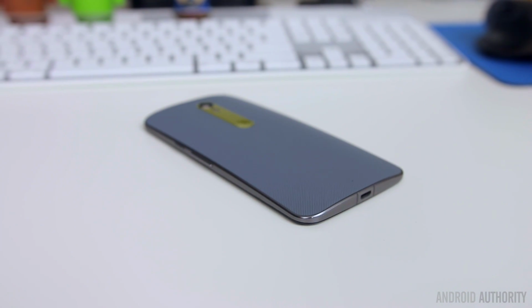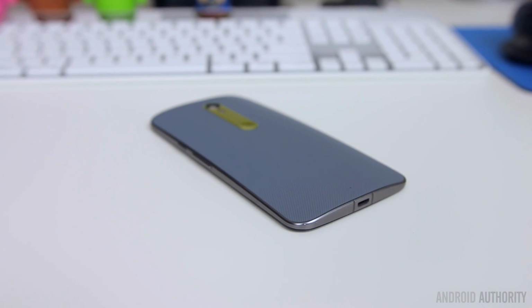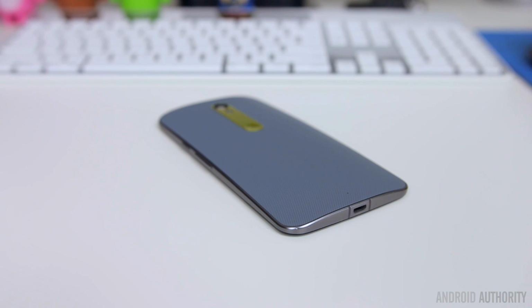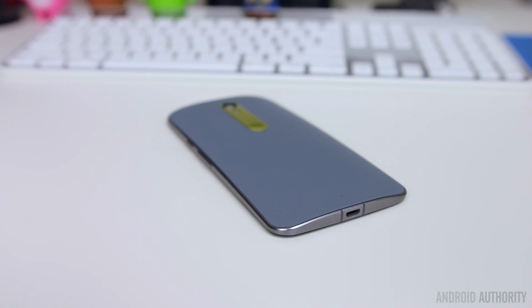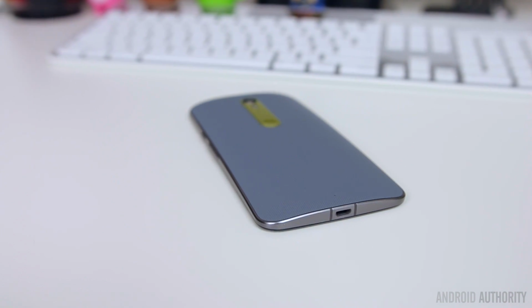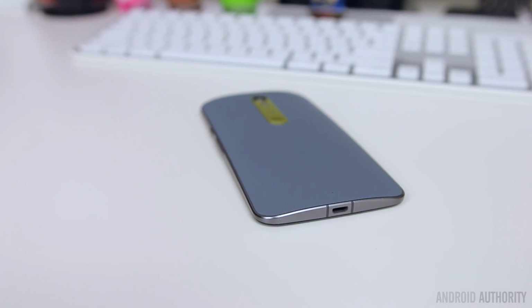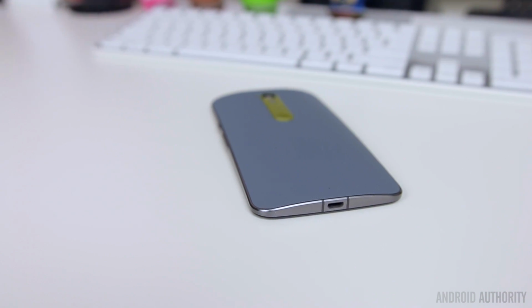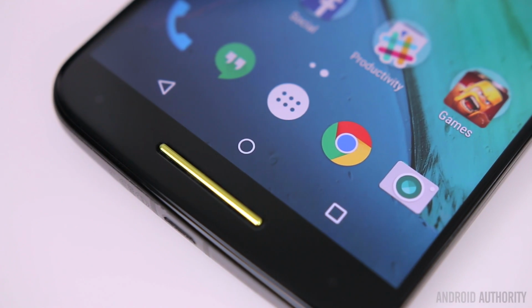So we already know that the Moto X Pure Edition and the Moto X's from previous years are running a basically stock version of Android, with the exception of a handful of really useful custom features from Motorola. So naturally, a lot of these tips and tricks are going to revolve around those Motorola features. We're going to start off with the display.